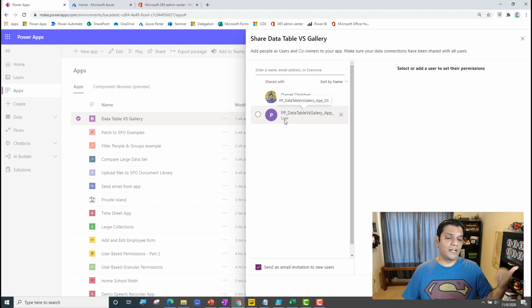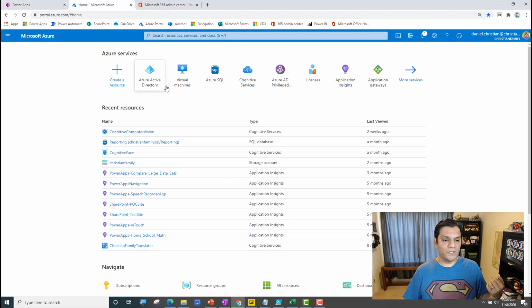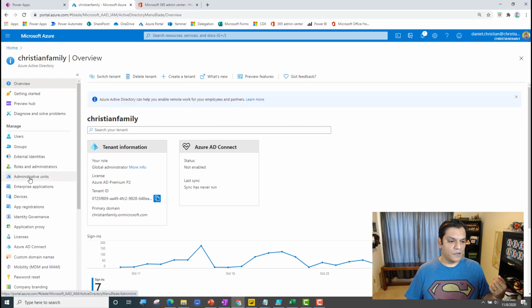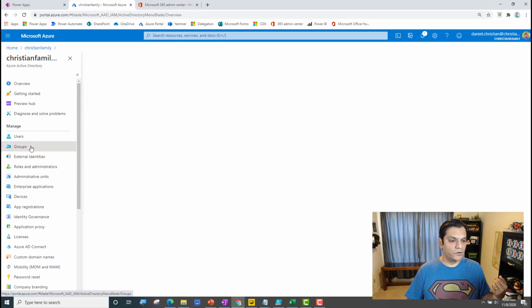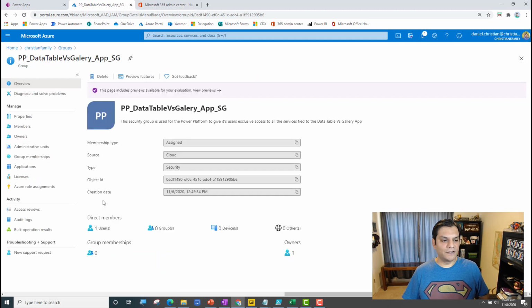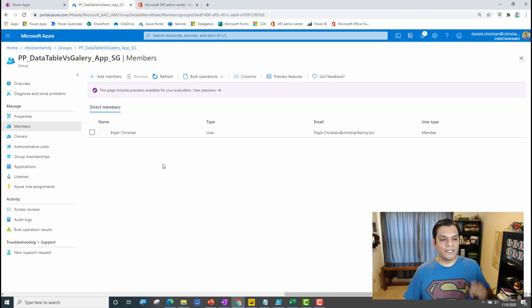So I need to jump over now to my Azure AD side, go to Active Directory, go into security, and let me go into groups. In my groups, I can search for that one. So it was Power Platform, here you go, Power Platform Data Table versus Gallery. I can click on that. I can see not the owners, but the members. And over there, I should see Elijah. And there you go.